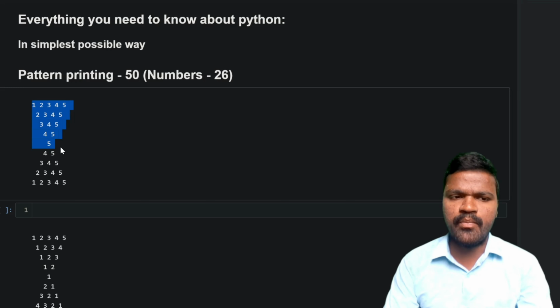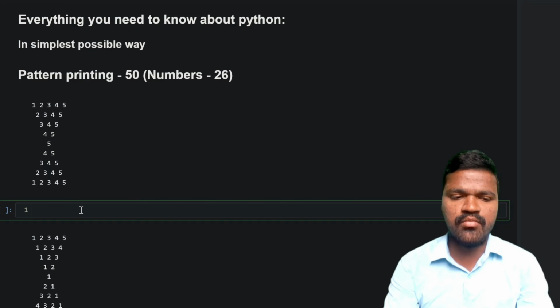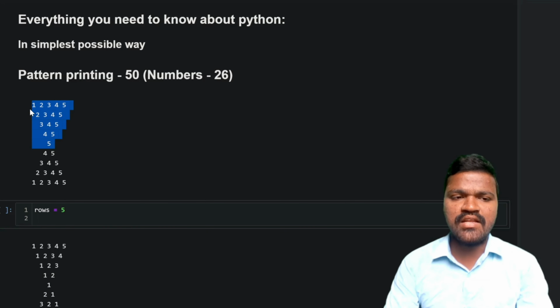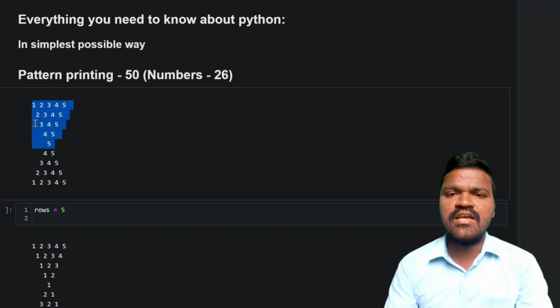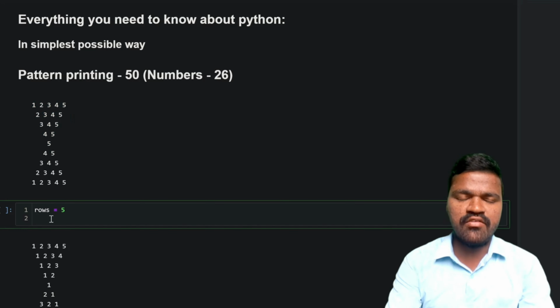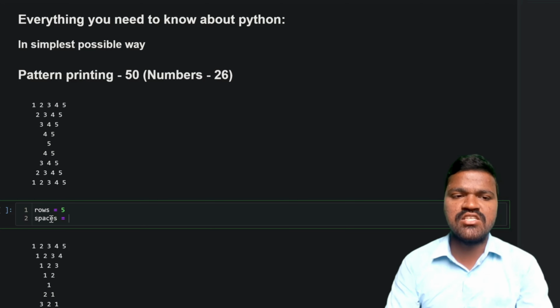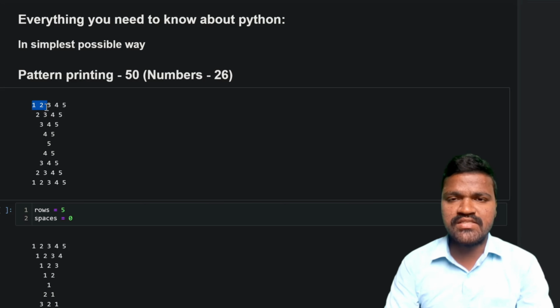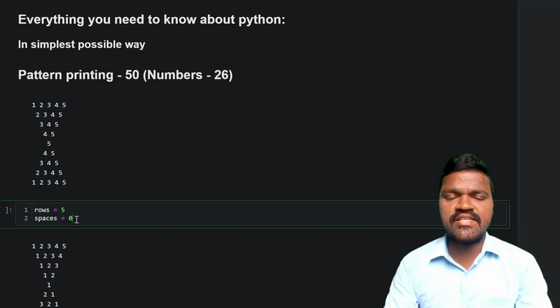In order to print this above pattern, if you carefully observe, we have 5 rows, right? Row 1, row 2, row 3, row 4, row 5. So to print these 5 rows, I will use a variable rows and assign it 5. Later, if you observe this pattern, we also have spaces here, right? To keep track of those spaces, I will use a variable spaces and assign it 0. Because in this first row, we don't have any spaces before these numbers, so for that reason I am mentioning spaces as 0.